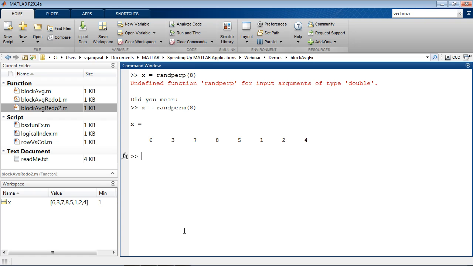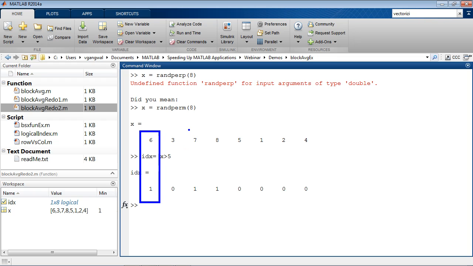vector of size 8 having 8 random integers. Wow, I made a typo in there and MATLAB gave me a "did you mean" recommendation on spelling and the correct function. Now I have X here which has these 8 elements, and if I want to access all the elements which are greater than 5, I can create a logical mask IDX where X is greater than 5, which gives me a 1 wherever X is greater than 5 and 0 everywhere else. So it's a true and false vector.